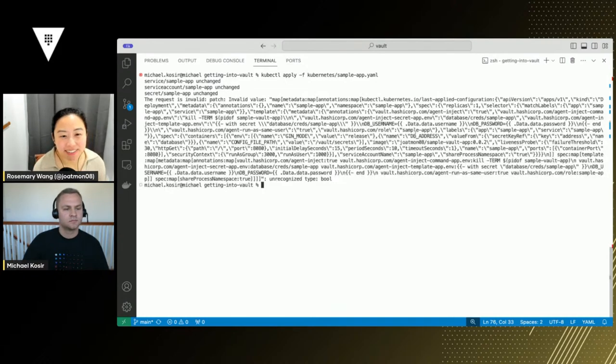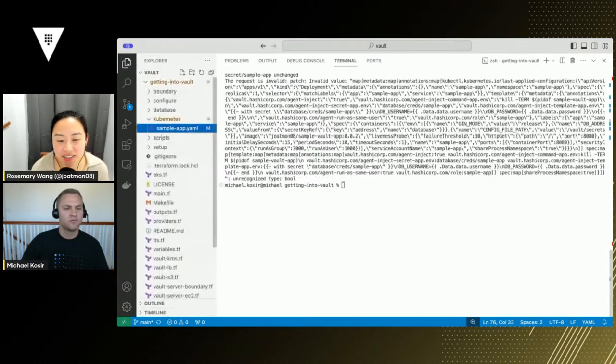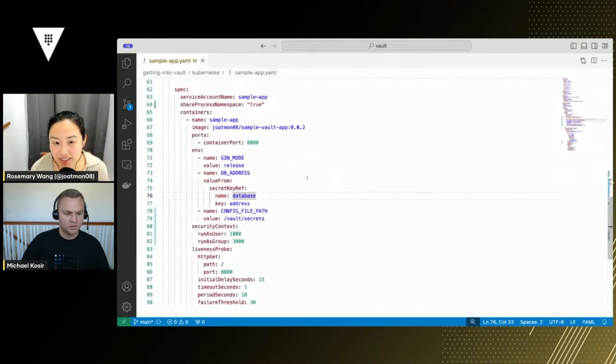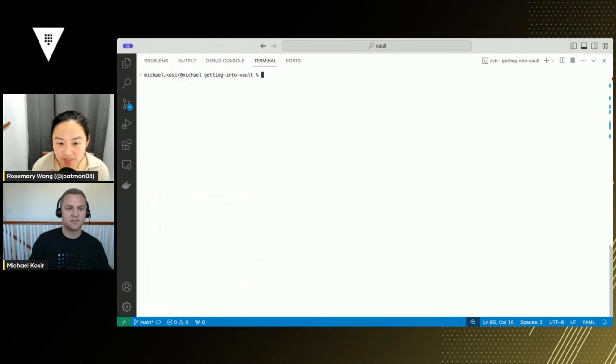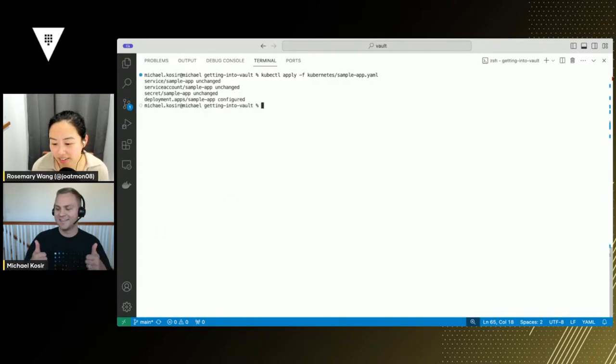We shall see. Oh, invalid. It's the bool. Somewhere in here, I think true. Share process namespace: true. I had it as a string. There we go. Try that again. Aha. There we go. Okay. There we are.